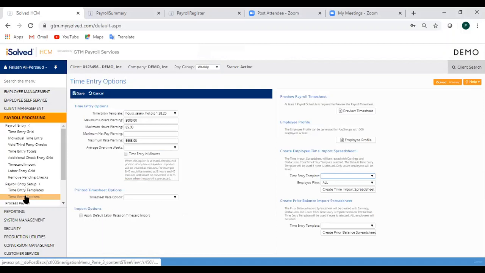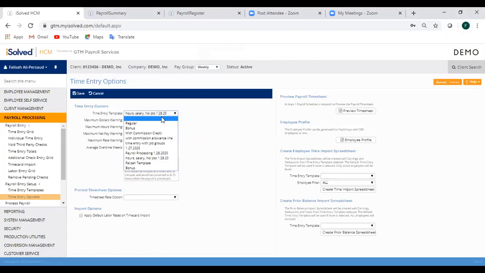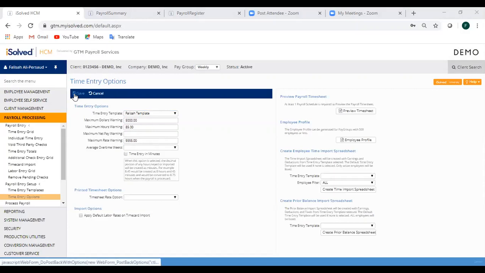So under payroll entry setup, I'm going to do the time entry options. I'm going to change this. So right now it's set at hour salary, holiday PTO 1.1, January 28, 2020, but I'm going to change it to Felicia's template. And you'll see we have some warnings set up here. We've got a maximum dollars warning, maximum hours warning, and a maximum rate warning. So when we're entering payroll, these warnings will happen. If I go over 85 hours for an employee, I will get a warning. And I'll show you how that works also. I'm going to go ahead and hit save.